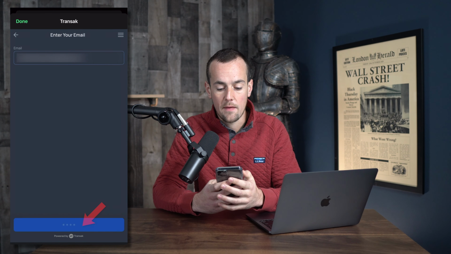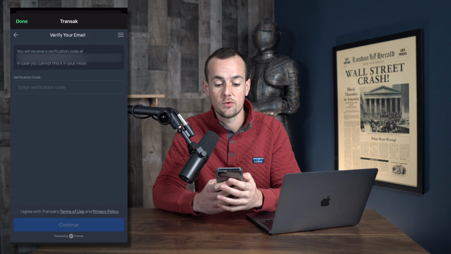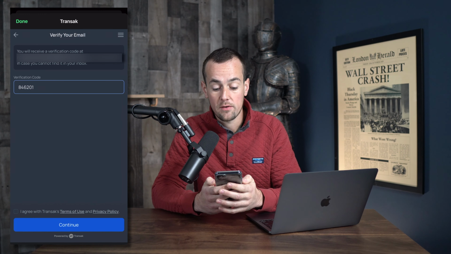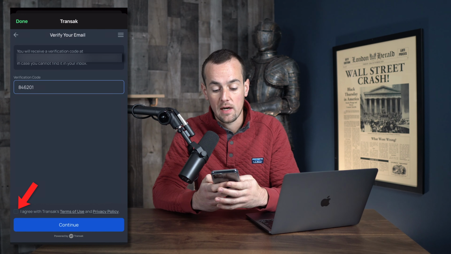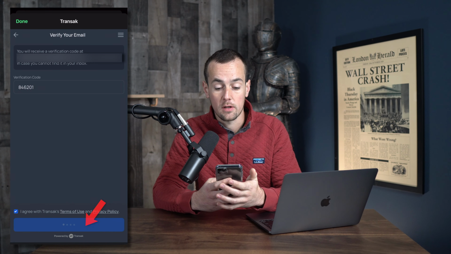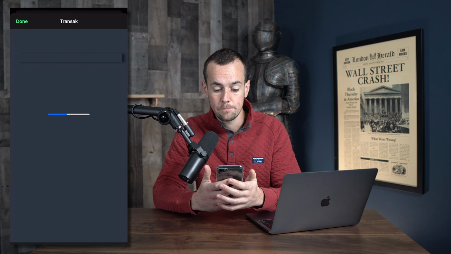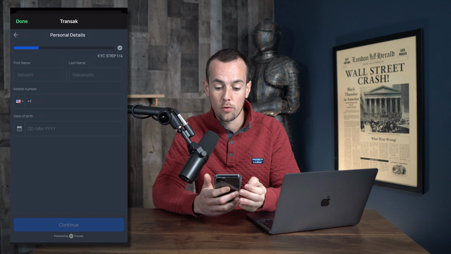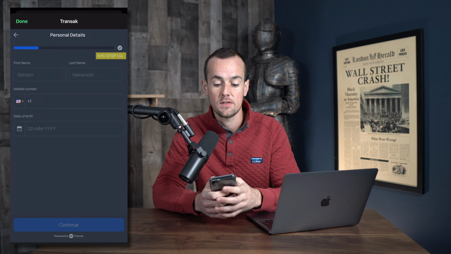From here, we're going to click on the blue Continue button, and now we have to verify the code that was sent to the email that we entered. Once you've entered the verification code, you just have to check the box if you agree with the terms of use and privacy policy, and then we're going to click on Continue once again. And at this point, it's going to ask us for our name, phone number, and date of birth, and you can see this is KYC step 1 of 4.